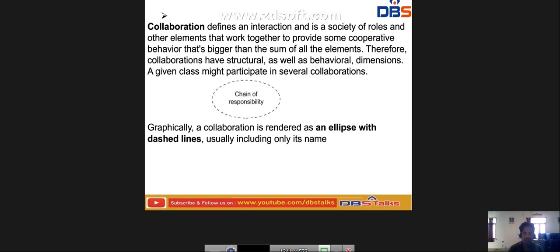Next, collaboration defines an interaction and is a society of roles and other elements that work together to provide some cooperative behavior. That is called a collaboration. Therefore a collaboration has structural as well as behavioral dimensions, and a given class might participate in several collaborations. This is the collaboration symbol: an ellipse with dashed line. It is called a collaboration. That is an interaction, a society of roles and other elements that work together to provide some cooperative behavior that is bigger than the sum of all the elements.